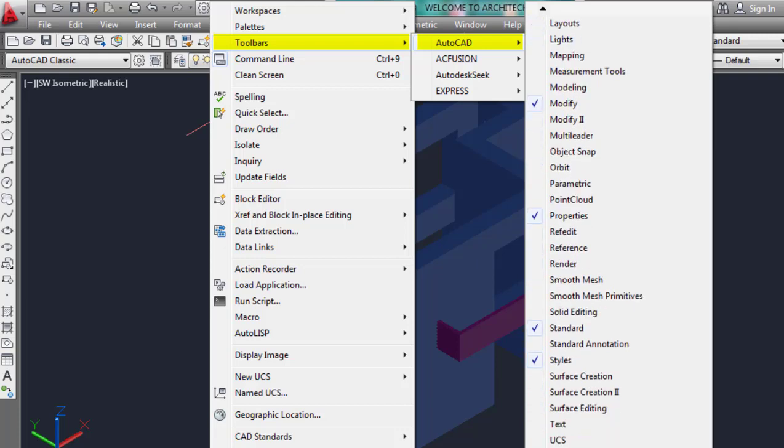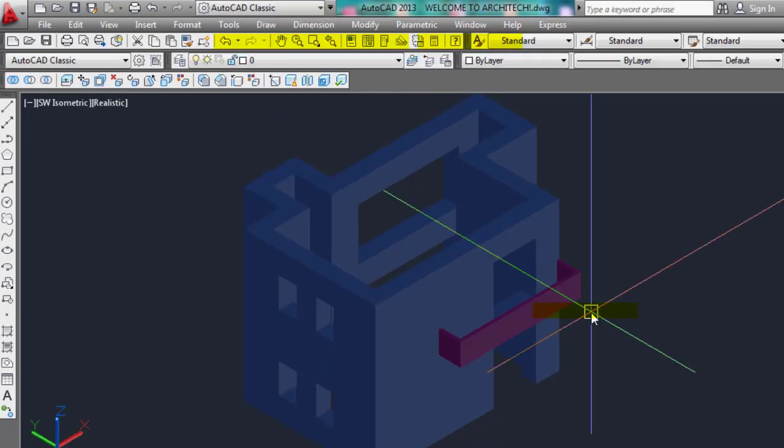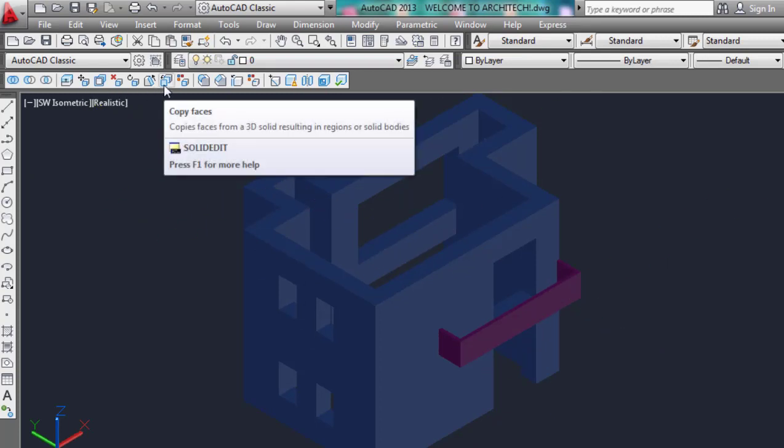Here I will find my first tab, that is what we call Solid Editing. Now just click over the Solid Editing tab and you will find that the Solid Editing tab will appear in your 2D workspace. Simply click over it, a blue text will appear, and here we have the Solid Editing tab.